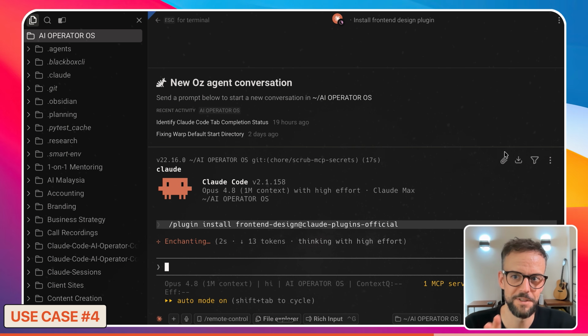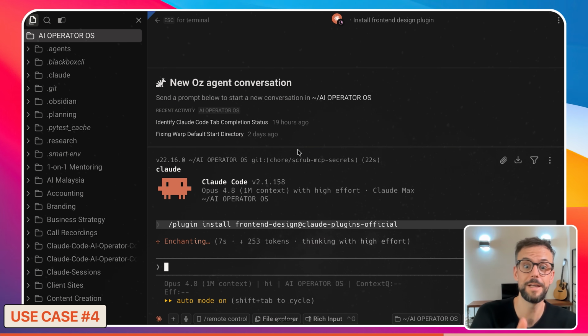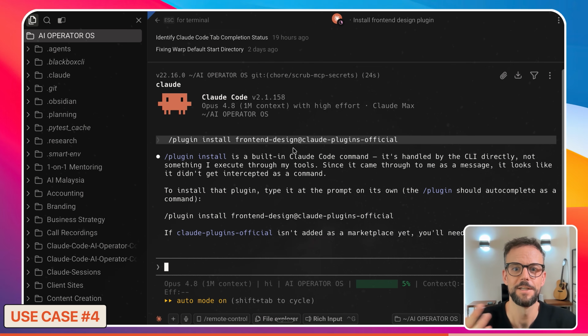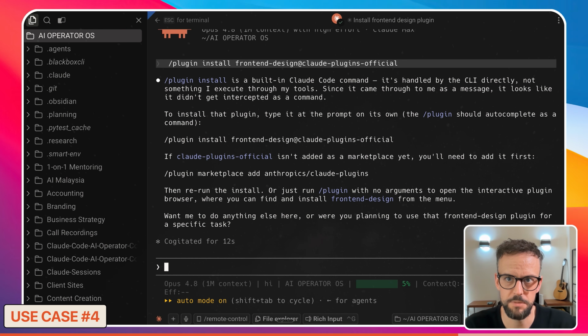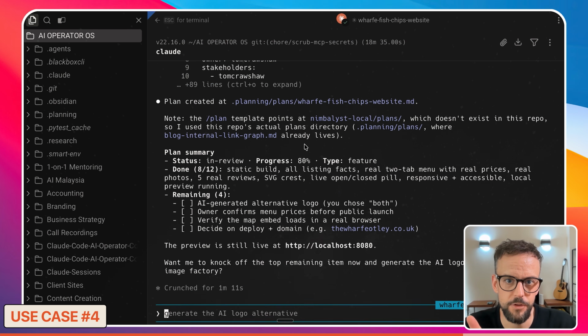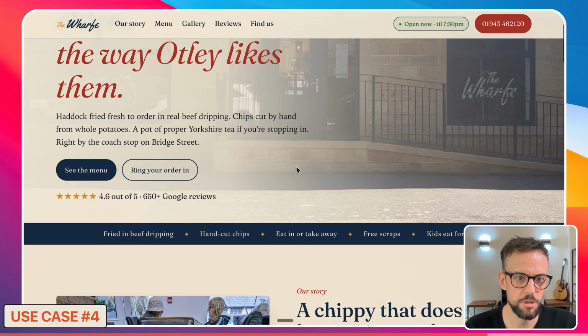So one of the things that came up while it was building, it's done now. I'll show you the results in a second. It said, install the front-end design plugin, which I don't have. So I'm installing this right now, but I'm going to show you what it's built without that. Let's take a look, shall we? So we've got a localhost here, so you can see it's taken an image off the Google listing. I think this is a decent one shot.